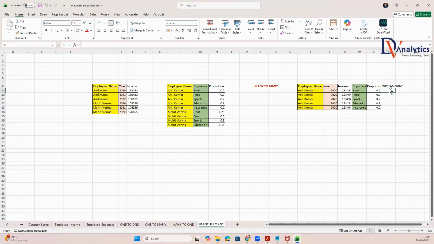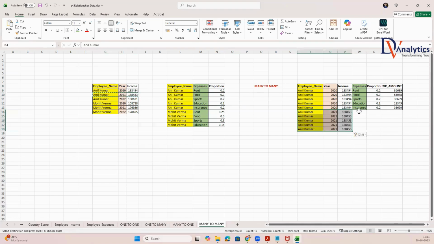How to get this expenses amount? You will just multiply that year's salary by the proportion. So you get the salary which has been proportioned to be shared among these. Does it make sense to all of you guys, everyone? Yes or no? Is this clear? So ultimately, Anil's salary for 2021 will also go for how many times?